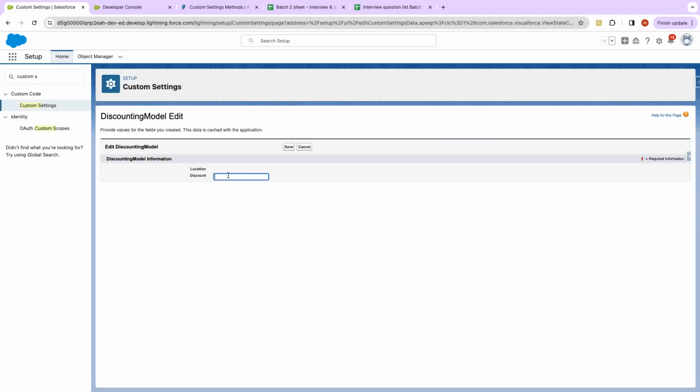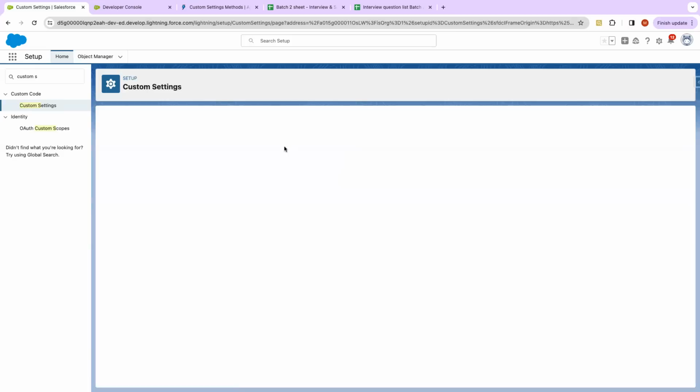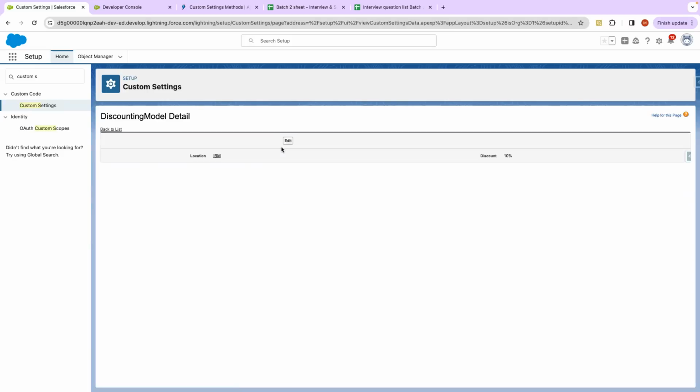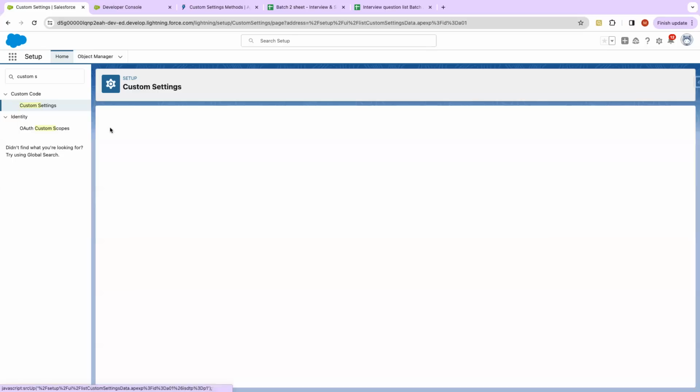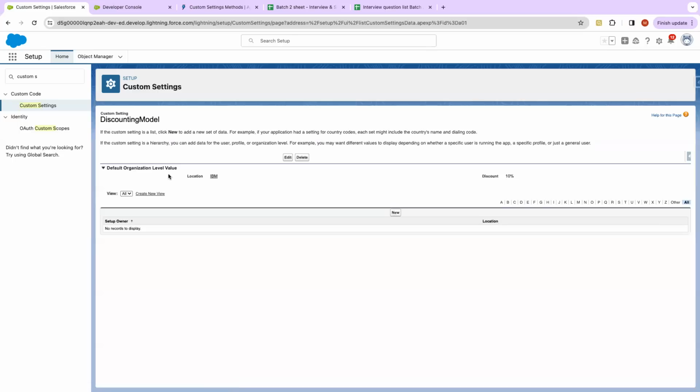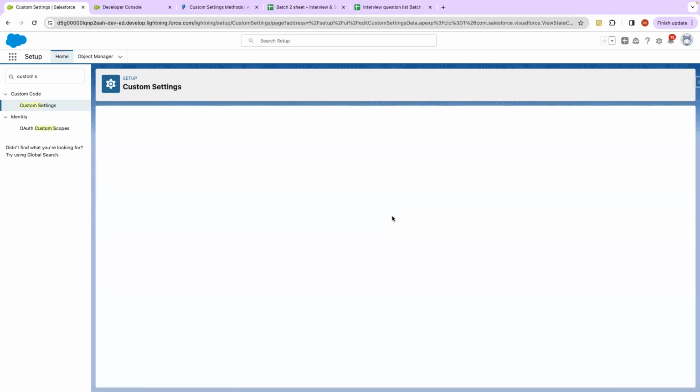and profile levels. Okay. So here I defined it as 10 percentage. Okay, I am taking the most simplest example so that you'll be able to understand. Later on I will show you a couple of other examples as well. So on the organization level, we have defined that default percentage is 10%. Now let us go to this new button and create some record.